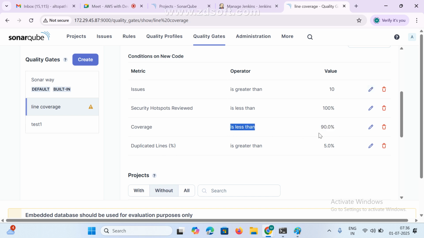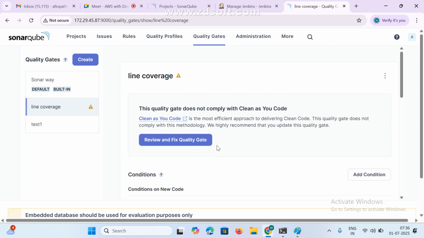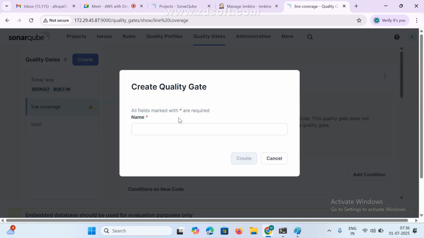See, only if it is less than or equal to 90%, my build will succeed. These are the conditions. Duplicates greater than: by default they gave 5%, I changed it to 5. Default 3%, I changed it to 5%. Like this we can set. So we can create many things. Create whatever you want, for example, line coverage variables.